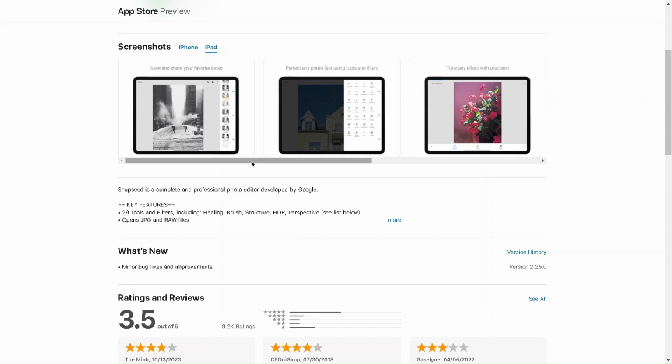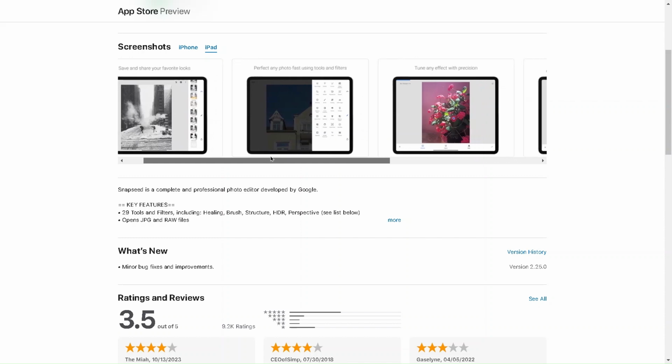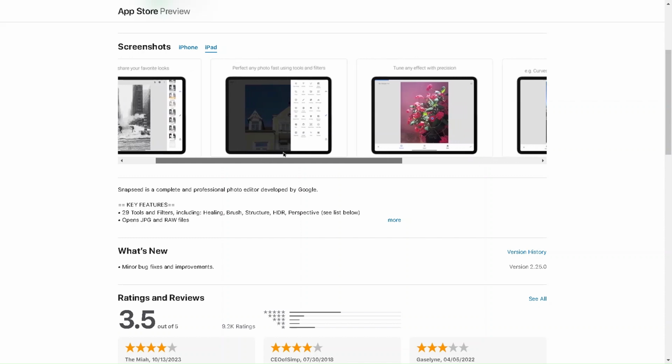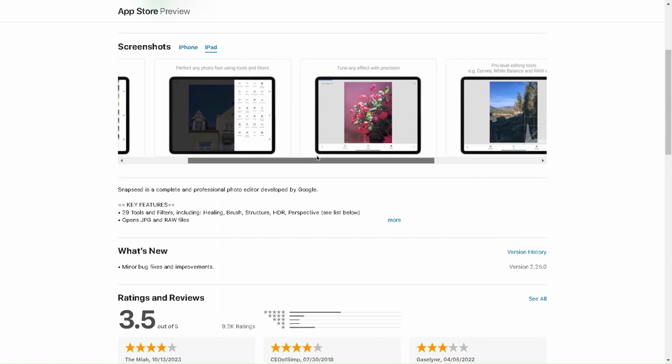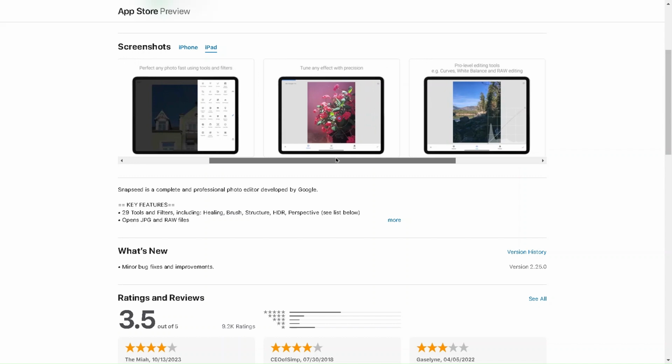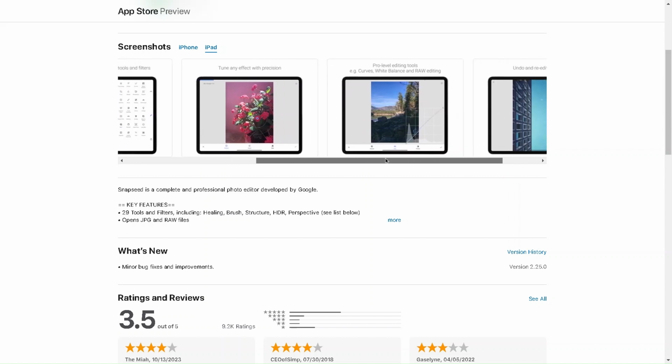Once your photo is loaded, you'll see a range of tools at the bottom. The Tools tab offers everything from basic adjustments like brightness and contrast to more advanced options like healing and perspective correction. Want to make your colors pop? The Tune Image tool lets you adjust exposure, saturation, and even shadows with ease.